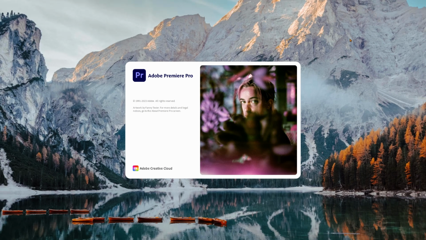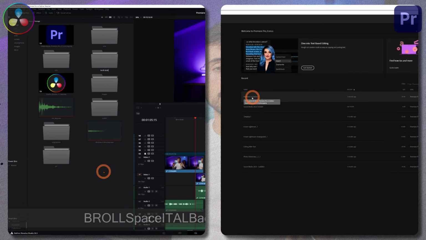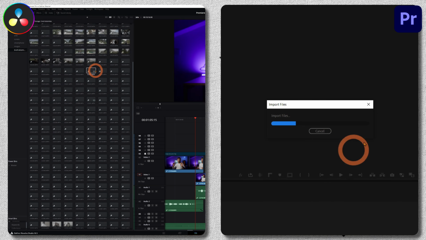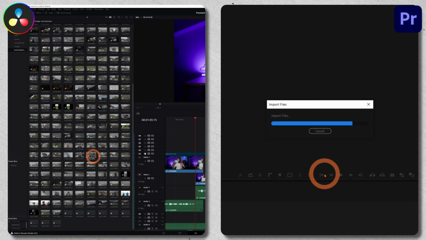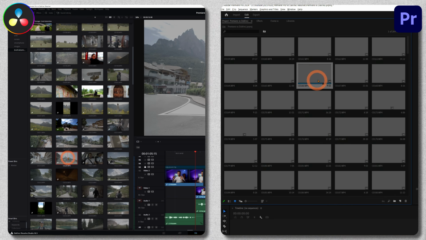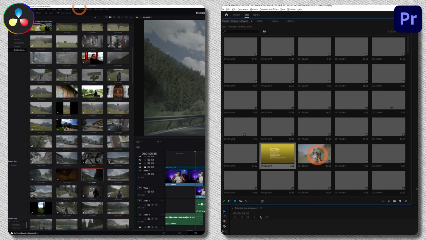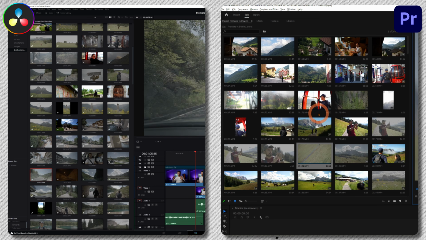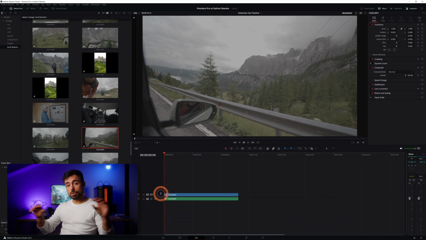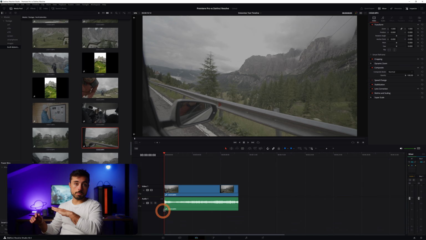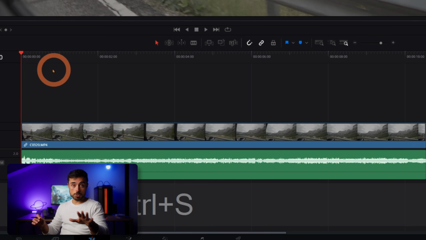So let me show you the two softwares side by side so that you can have a very good idea of what I'm talking about. It starts when importing the files and having the thumbnails generated so that you can scrub through in the bin and also on the timeline. In DaVinci, when you throw them on the timeline, you can already see a long version of what the whole clip is about, so that you can skip directly to where you want.